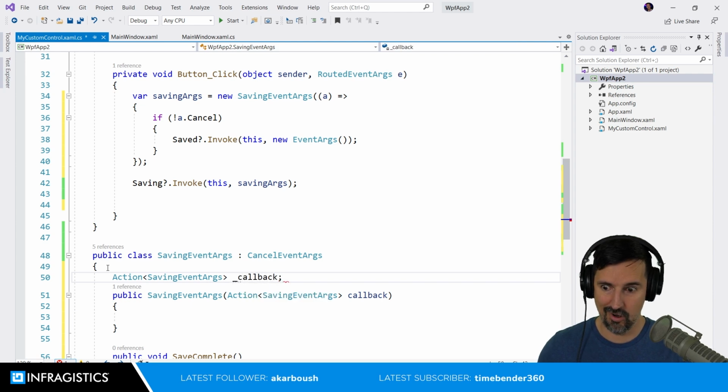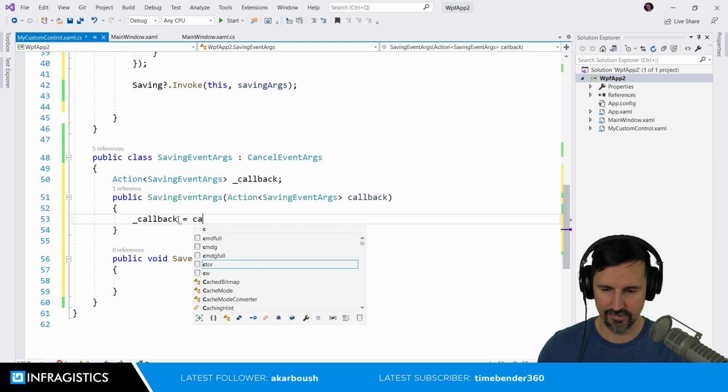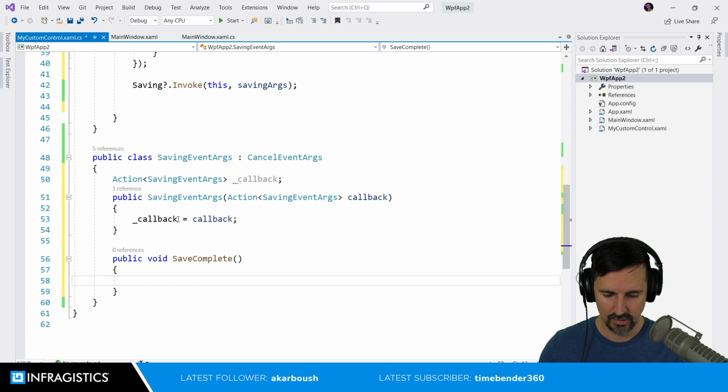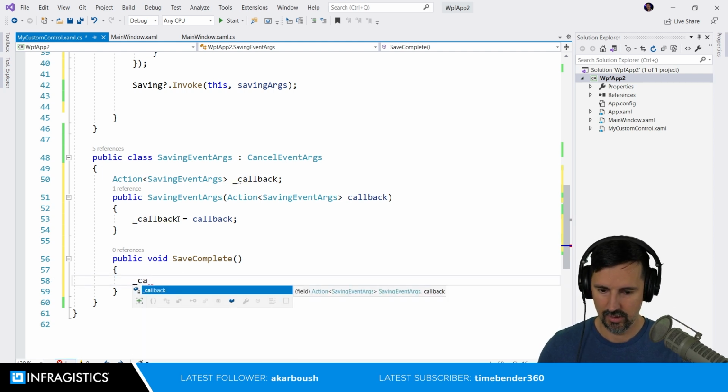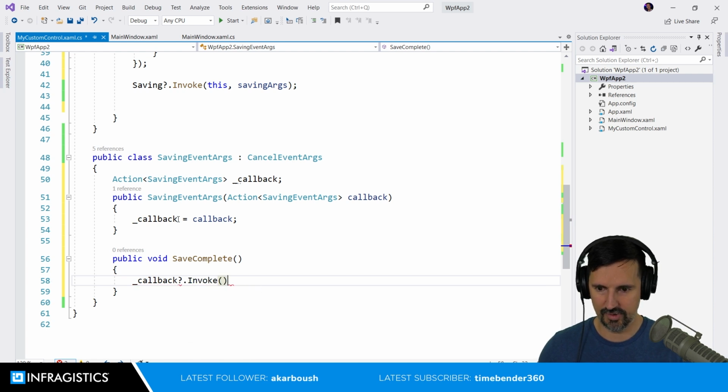I'll just call that callback, and we'll set it equal to callback, right? You see where I'm going with this. Now we'll just call back. Well, actually, I have to make sure it's callback question mark dot invoke. Something like that, right?